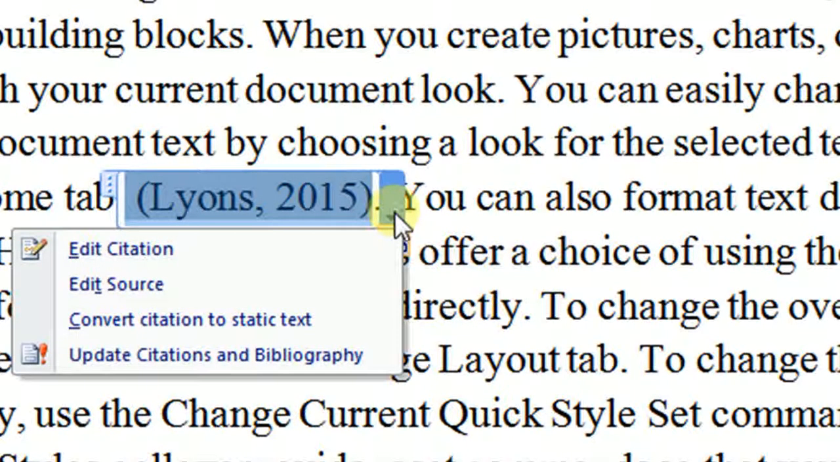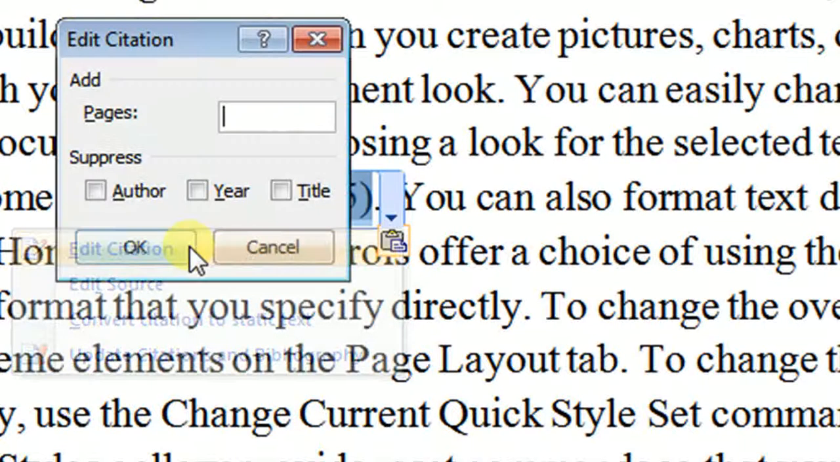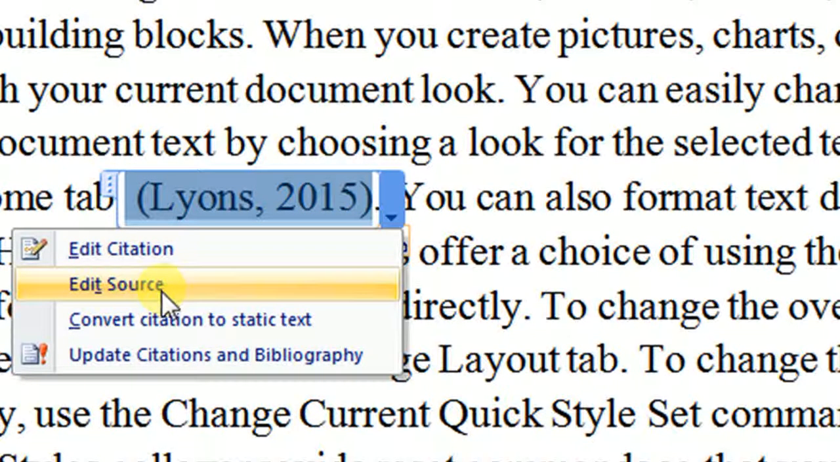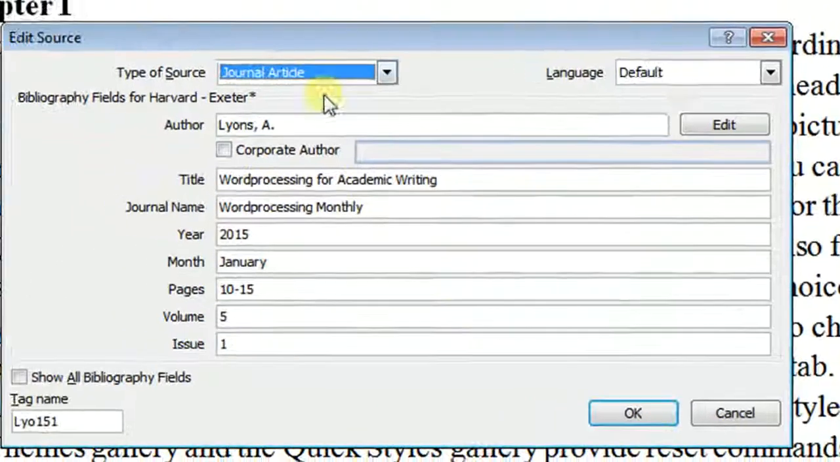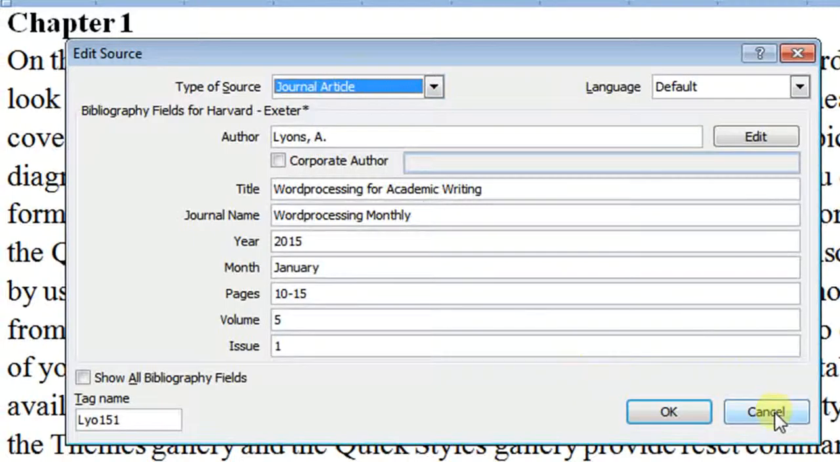I can use the drop down arrow to edit that citation. So if I click on that, it brings me in here and allows me, for example, to add page numbers. If I want to, I can suppress things like the author, the year, or the title as I see fit. So by suppressing any of these, it means that they will not show up in the citation, but they will show up in the bibliography. I can edit the source, which will bring me back to the form that I just filled in. So if I made any errors there, I can make changes to it in that area there.